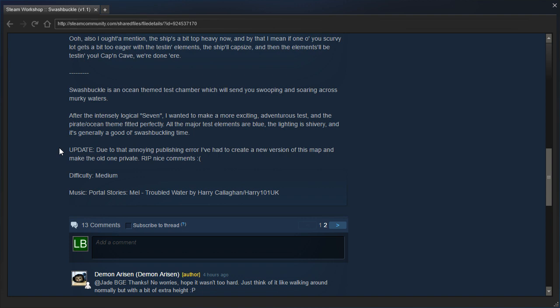Swashbuckle is an ocean-themed test chamber which will send you swooping and soaring across murky waters. After the intensely logical 7, I wanted to make a more exciting, adventurous test, and the pirate ocean theme fitted perfectly. I think you just mean fit, not fitted. All the major test elements are blue, the lighting is shivery, and it's generally a good old swashbuckling time.